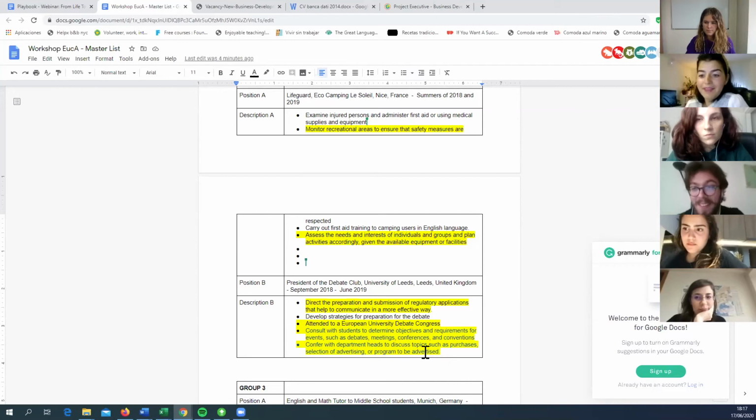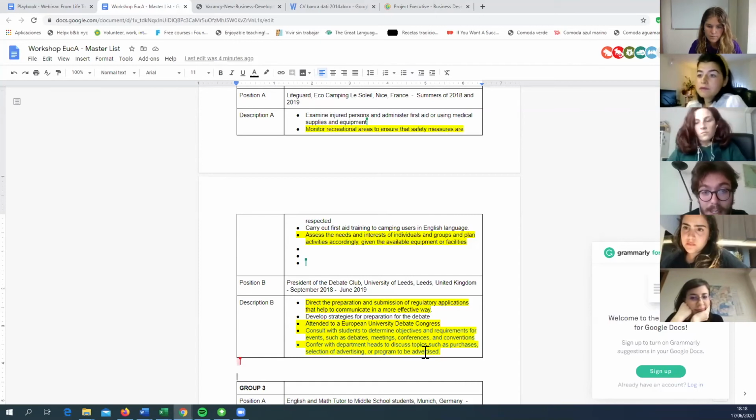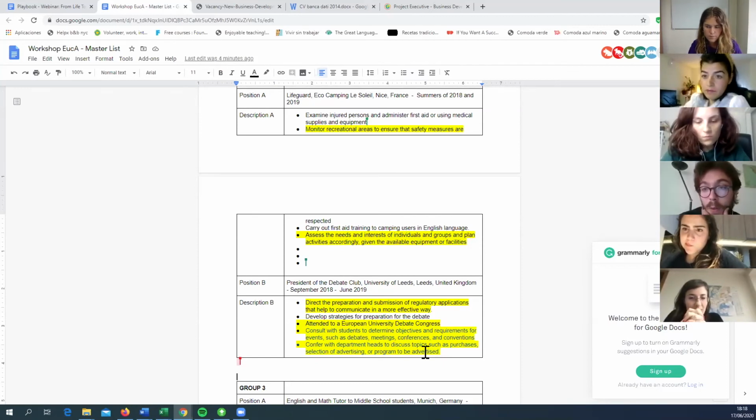Yes. Okay. Hi. So we chose to highlight 2 bullet points for position A. Basically, monitor recreational areas to ensure that safety measures are met. And second, assess the needs and interests of individuals and groups and plan activities accordingly given the available equipment or facilities. We would like to highlight this one for this resume because they are looking for someone to do the follow-up or the design and execution for new project proposals.